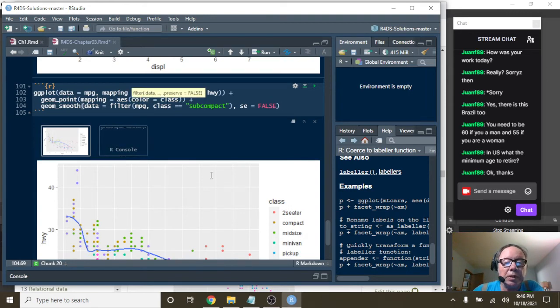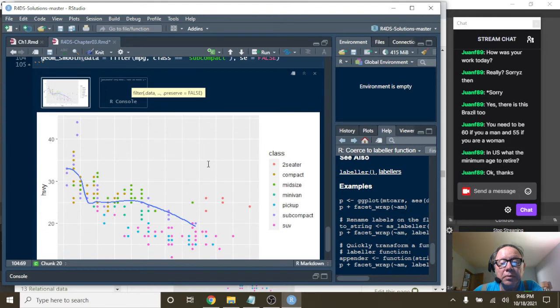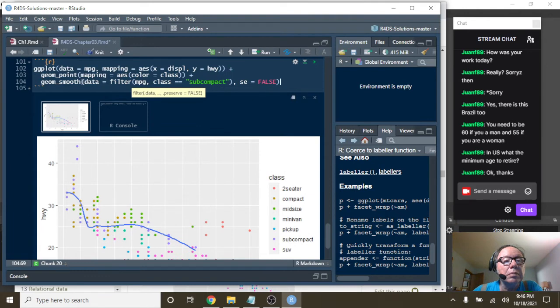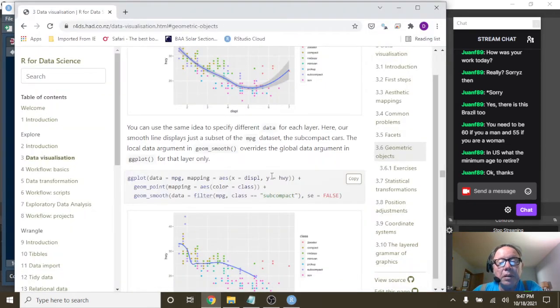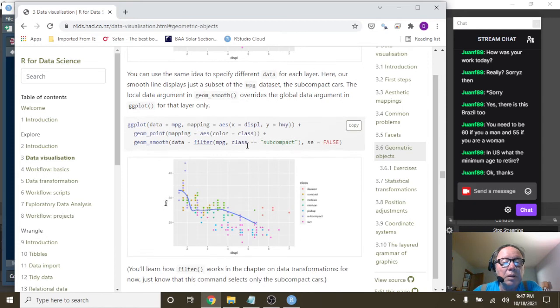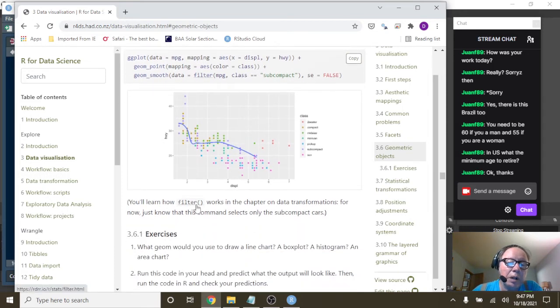Filter class equals subcompact. I don't remember what the se represents, but maybe that's not important right now. You'll learn how filter works in the chapter on data transformation. For now, just know that this command selects only the subcompact cars.